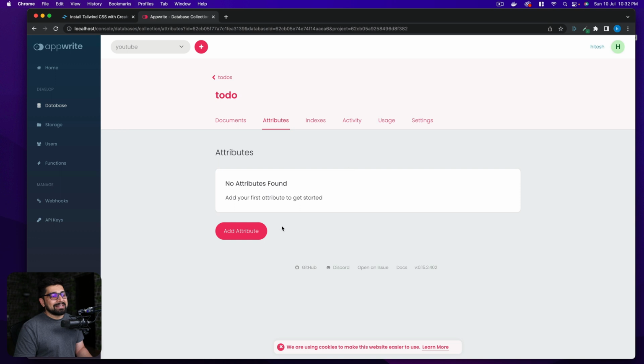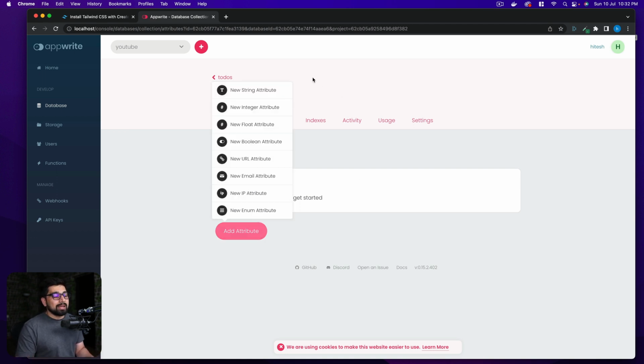Also, we need to add an attribute. So when you insert data into the database in Appwrite, you obviously have to tell what kind of data you are looking for. So if I go ahead and add an attribute, these are the list of attributes. I think these are more than enough for anyone. So we have string, integer, float, boolean, URL, email, IP, enum, all these things are there.